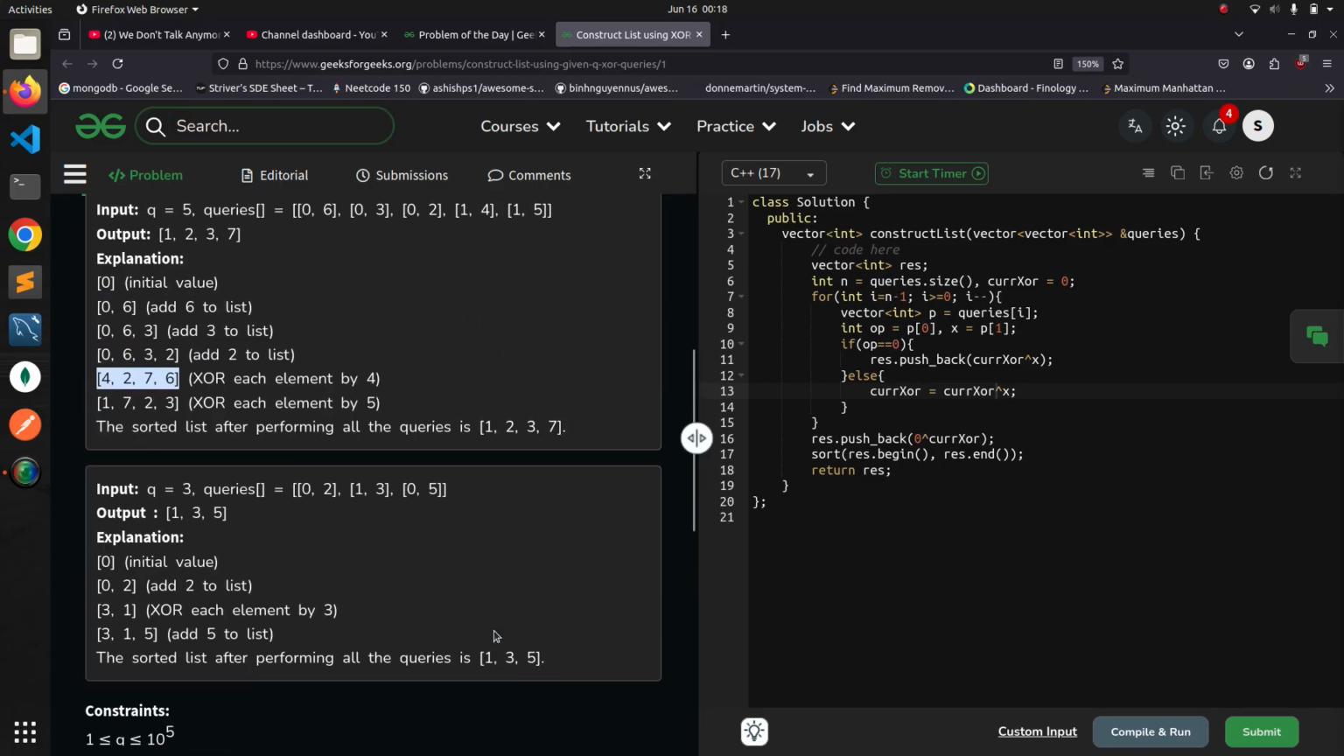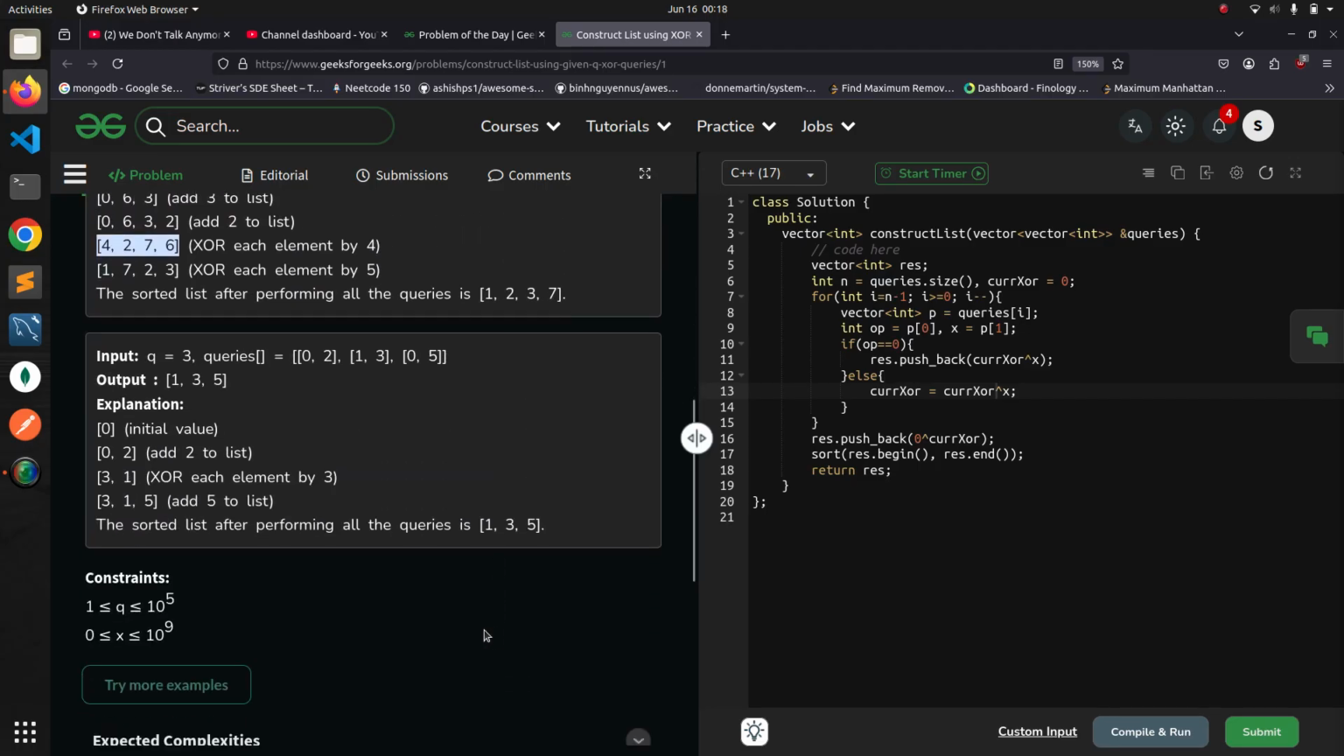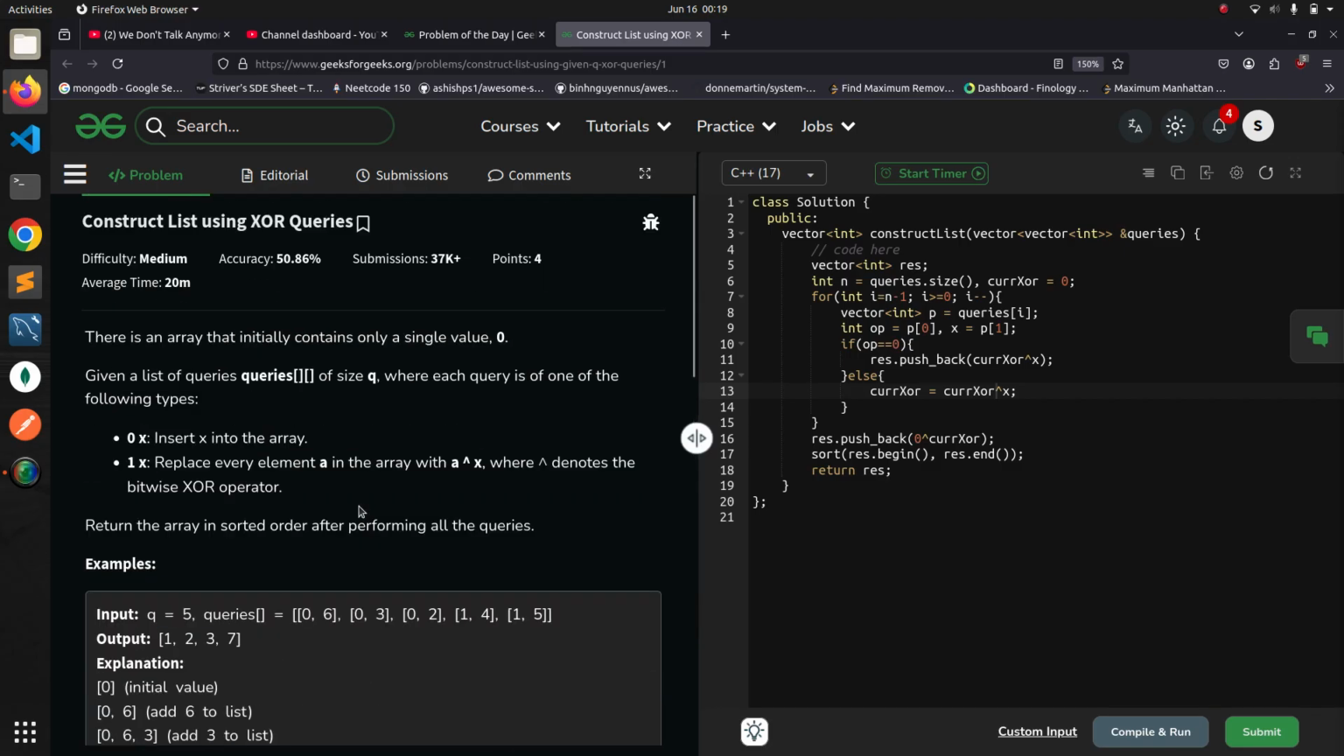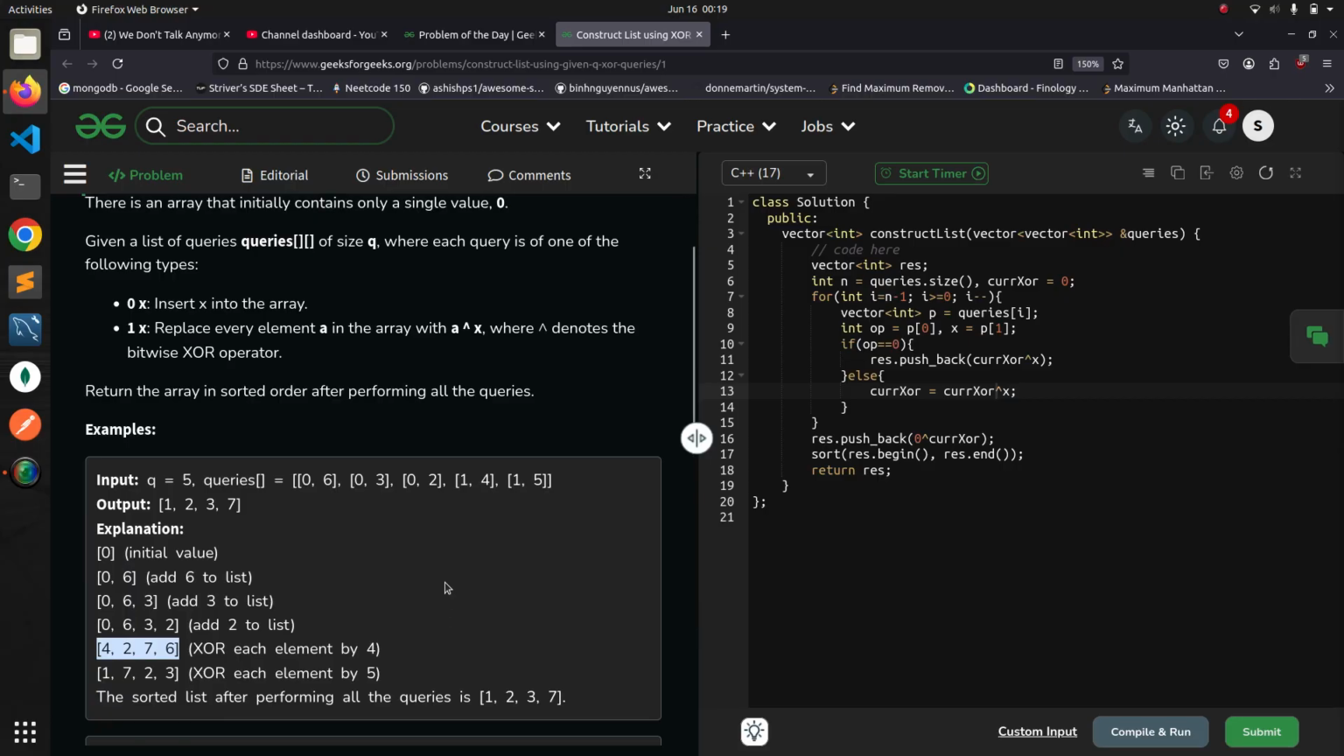But if we use the brute force approach here, it will give us time limit exceeded, because for a few queries we are iterating over every value in the array. So it will be n square, and it might give time limit exceeded. So what we can do is, instead of inserting elements in the array and then XORing if a 1 comes, why don't we traverse the queries in the backward direction?